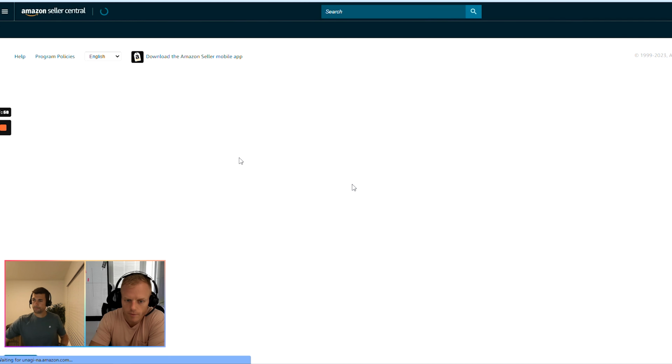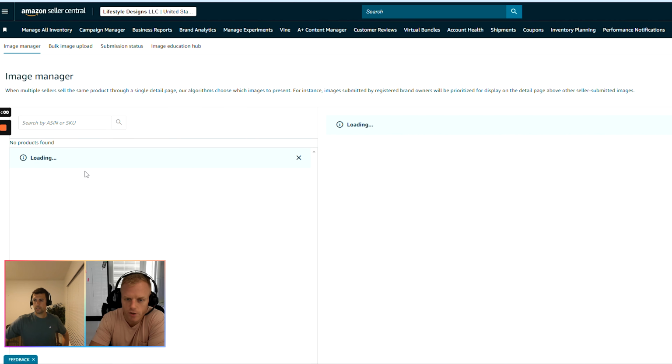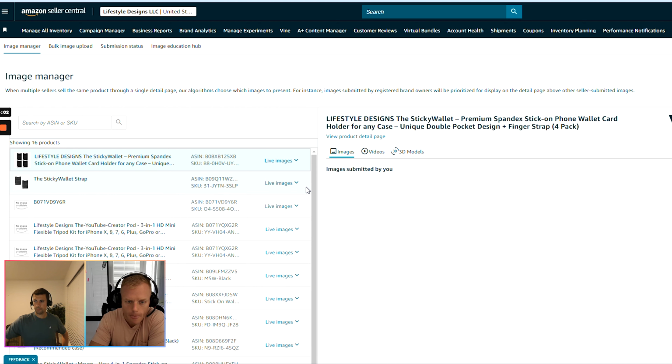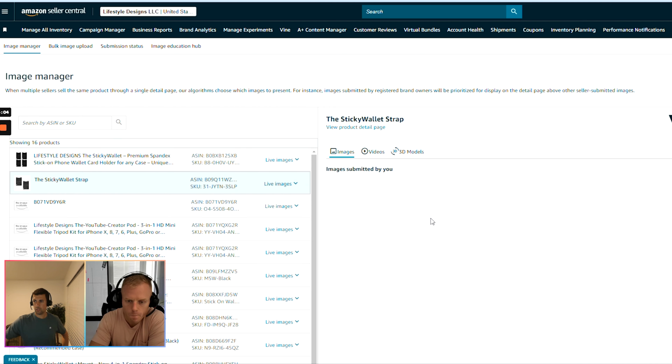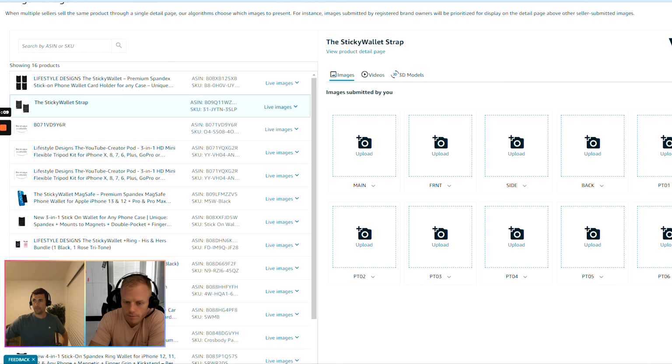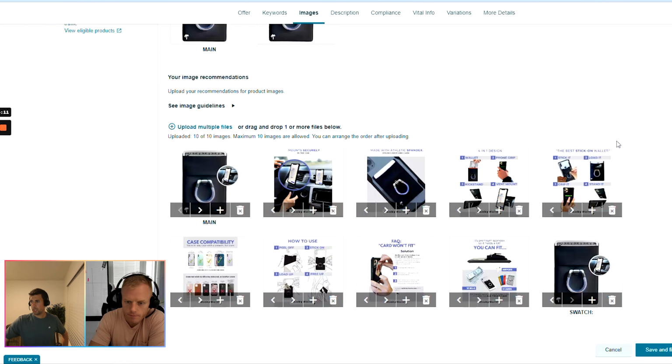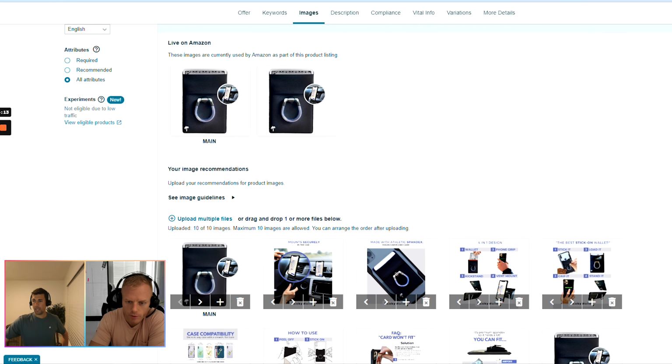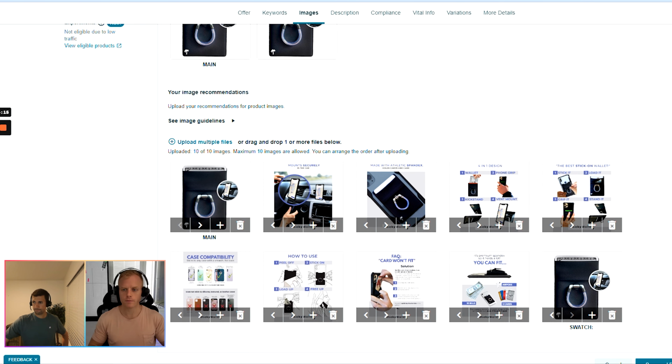under Image Manager. That uploads it to your Amazon Drive, and you can control the same aspect from here, but we don't need to go into that. If you want to rearrange them, you can use those arrows. You can delete something, drag and drop something in here, whatever you need to do.